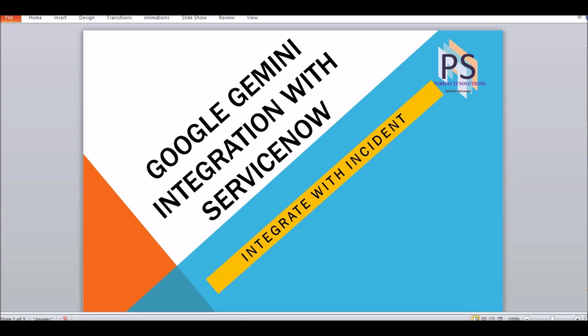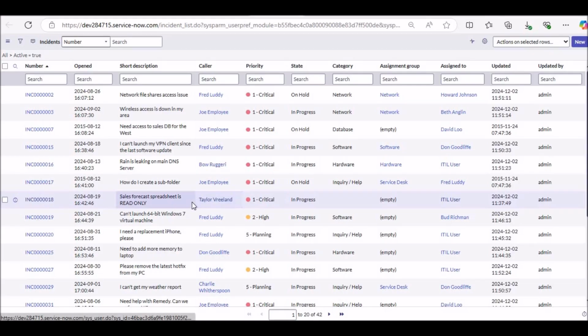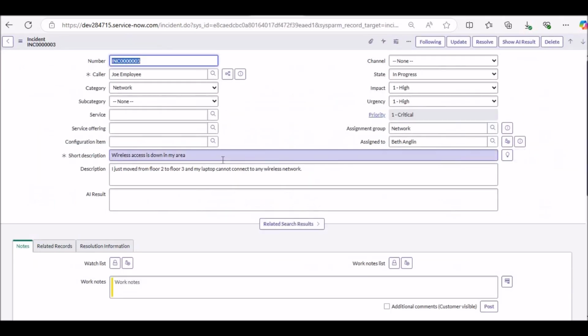Okay, so now we will see how we can integrate this with the incident form. Let's go to ServiceNow, and here you can see the incident list. We can open one of the incidents where we want to implement this. So let's say wireless access is down in my area. We can pick this one. To save some time, I have created one UI action, Show AI result. We will go through the code behind it, and I have also created one field, AI result.